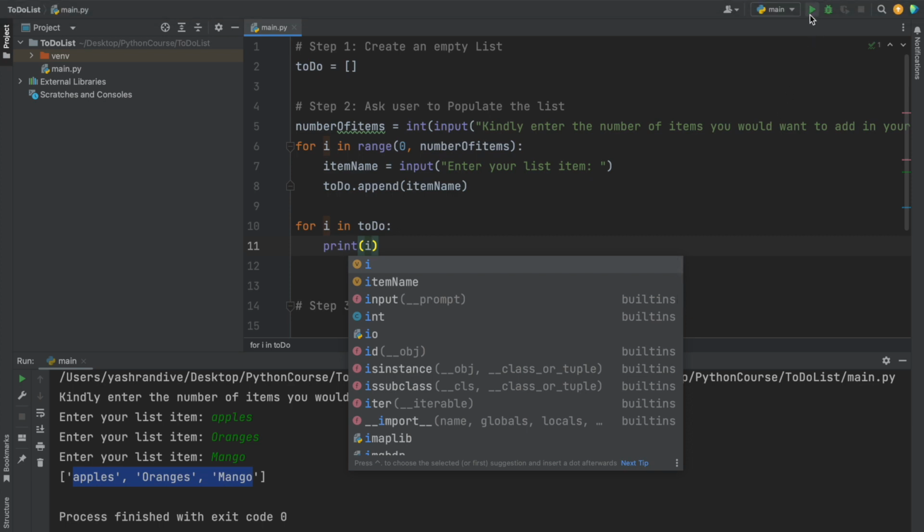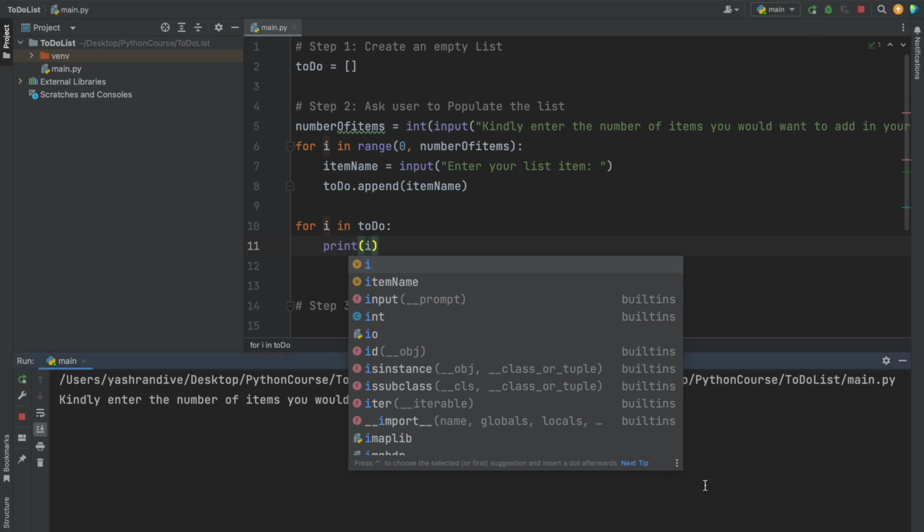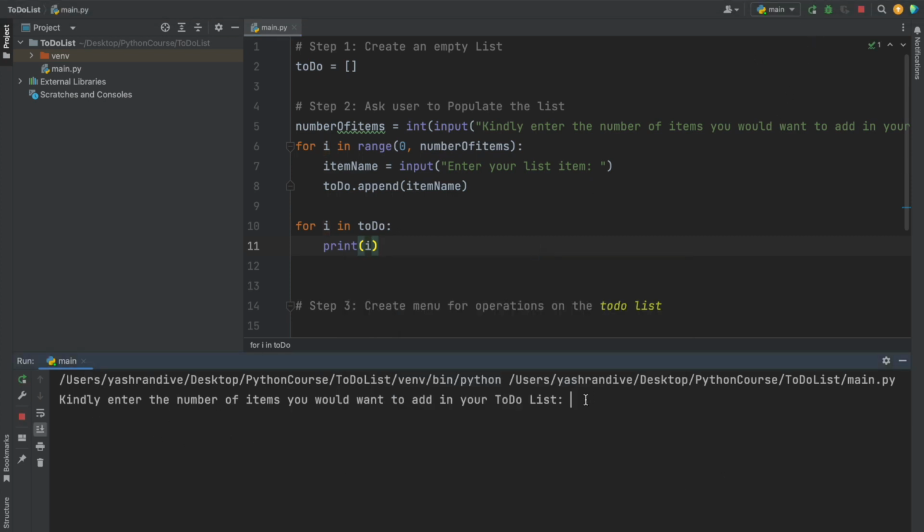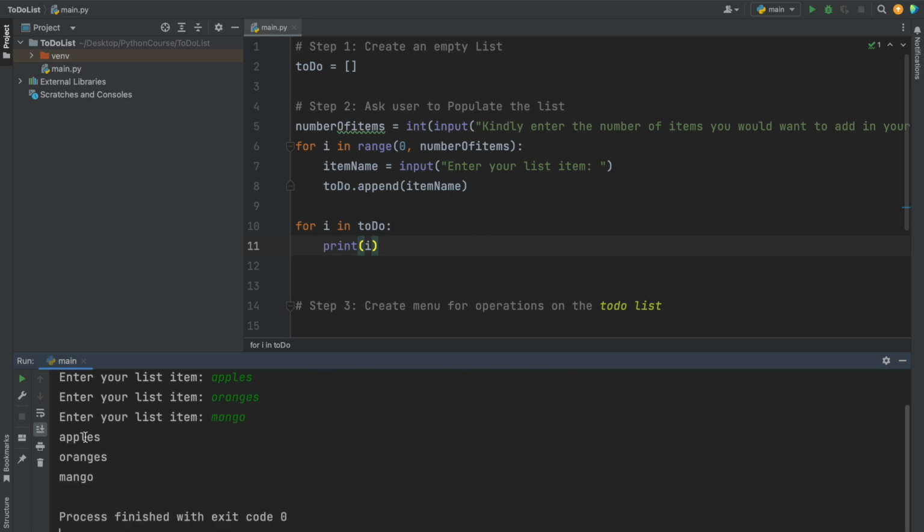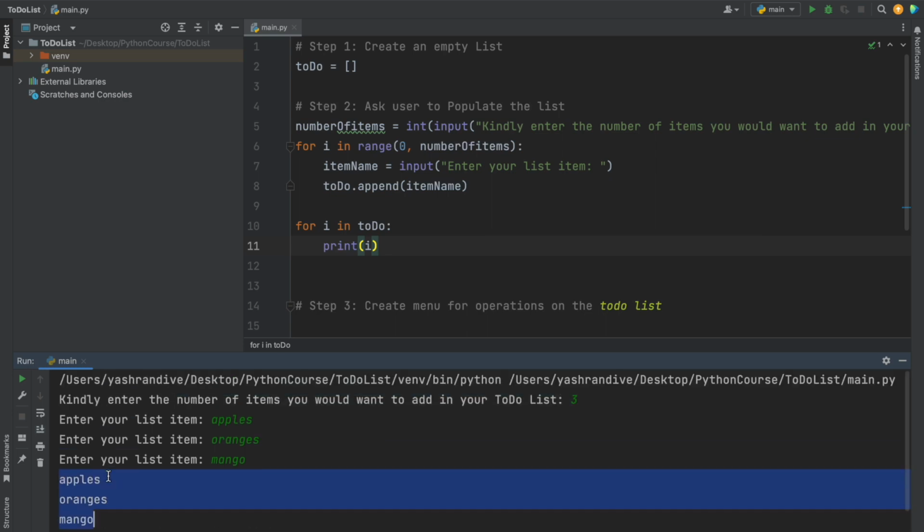And when we run this, again, we obviously need to give it input. So 3 list items going to be apples, oranges, and mango. Yep, so we're able to print our list. As of now, our program is logically correct.